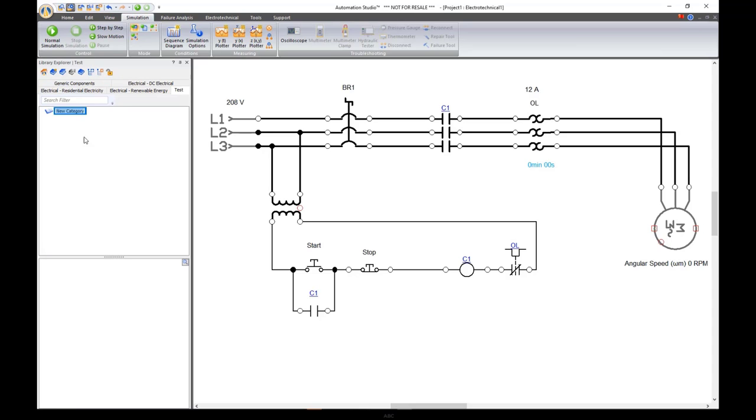Okay. Then I'm going to create a category called electrical and a subcategory to this called, let's say, lab one.